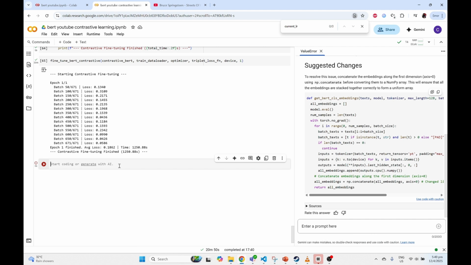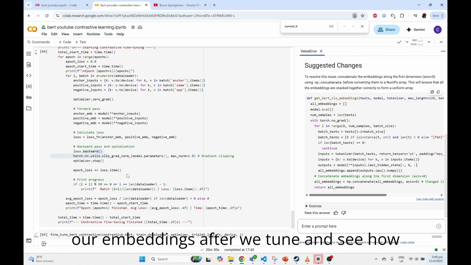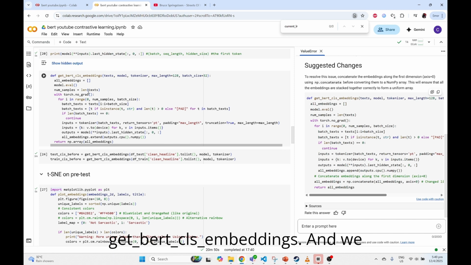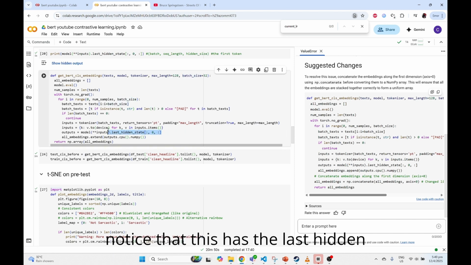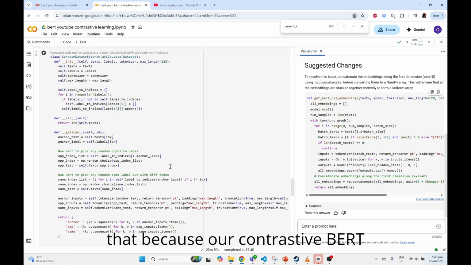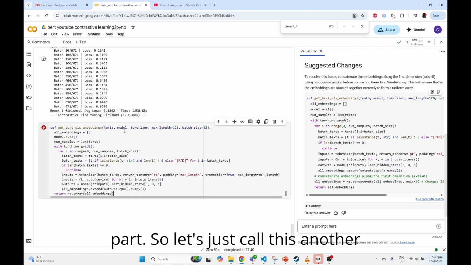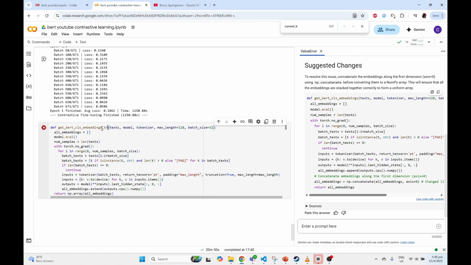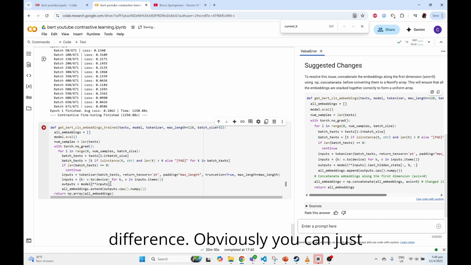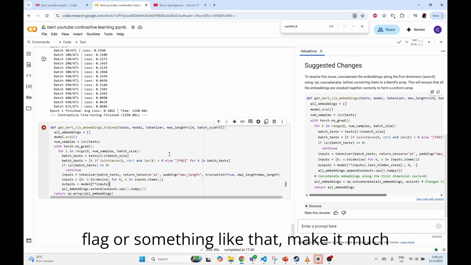So now we can get our embeddings after we tune and see how the model actually managed to learn. We're just going to refer back to our get BERT CLS embeddings. We notice that this has the last hidden state, so we don't really want to use that because our contrastive BERT already outputs the last hidden state. So we just need to go ahead and remove that part. Let's call this another train, something like that. And we don't need this part. So that's the only difference. Obviously, you can just combine these two functions with a train flag or something like that to make it much nicer.